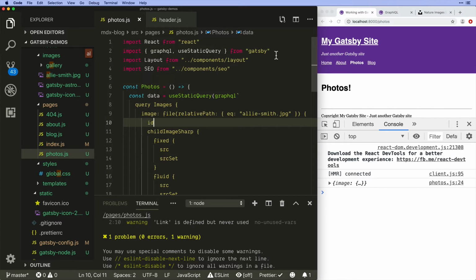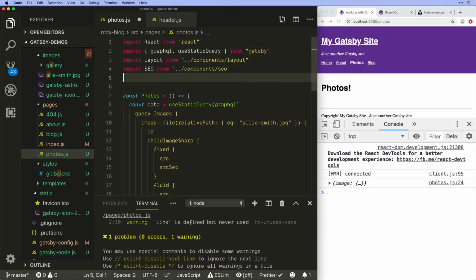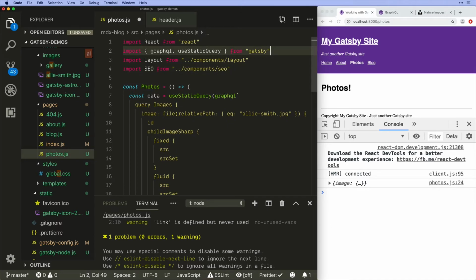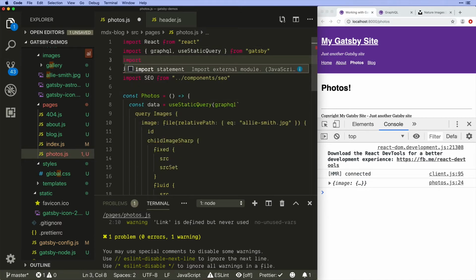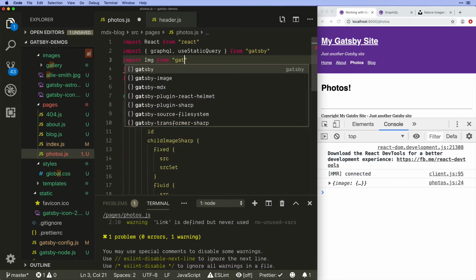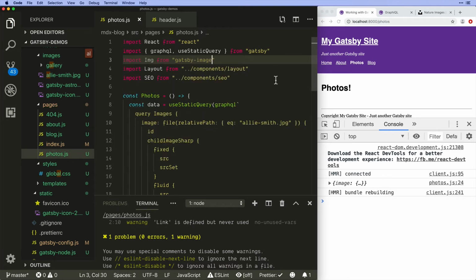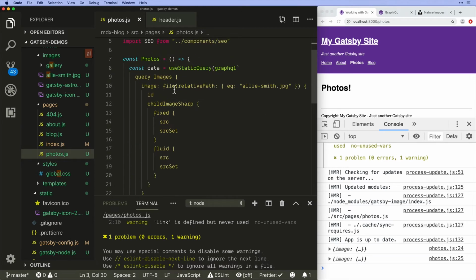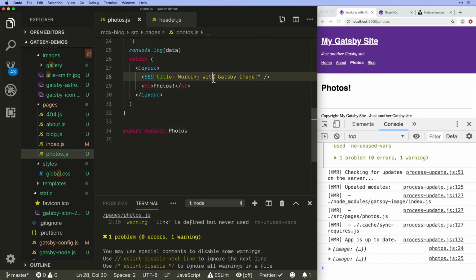So now the other thing that we could do is come in, and after all of this, let's put them together for now, import Image from gatsby-image. We have that set up, and now we can plug this data into an actual image tag.